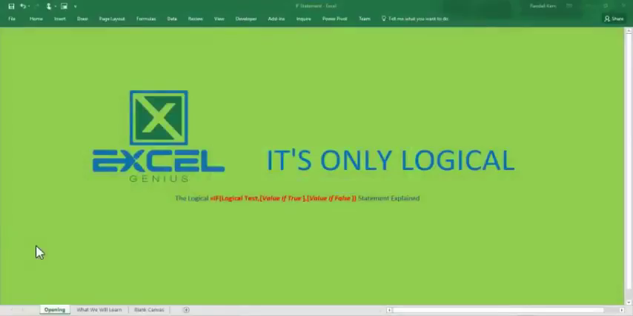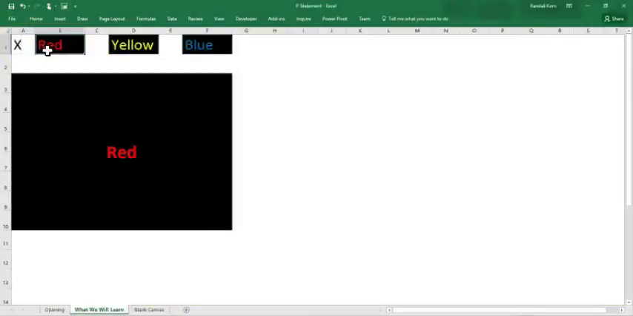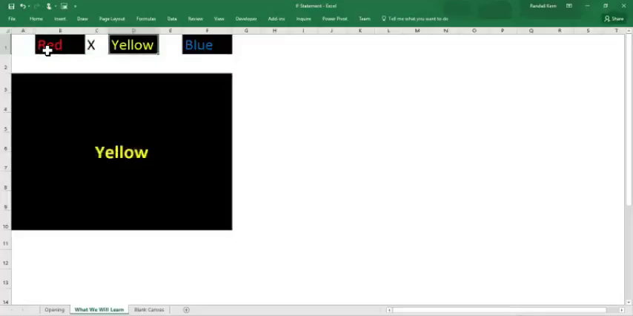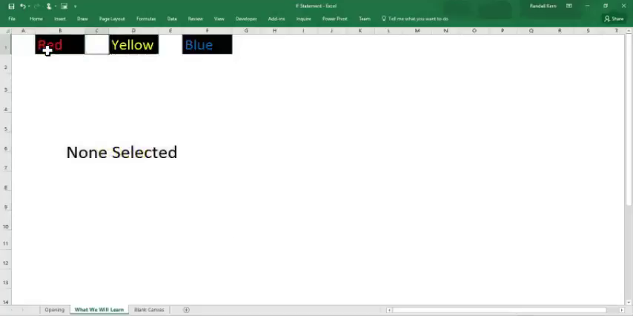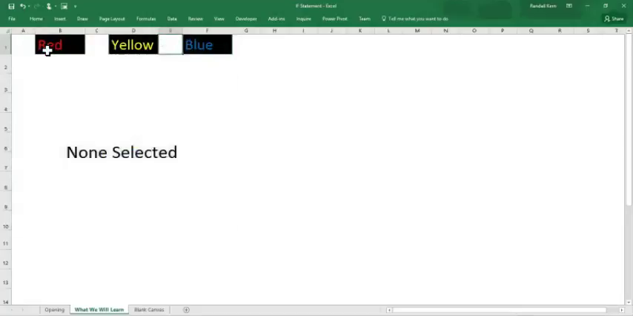statement in Excel, and we're going to start with a simple statement here. Basically what we're going to do is, if this box is checked with any value, we want it to display the color red. And if this box is checked, we want it to display the color yellow. And if this box is checked, we want to display the color blue. Now, if nothing's checked, then we want it to display none selected.